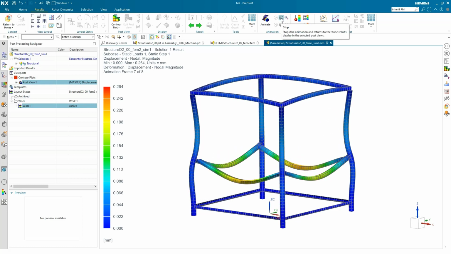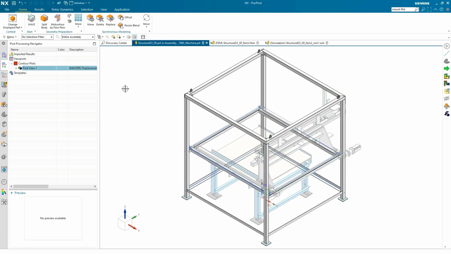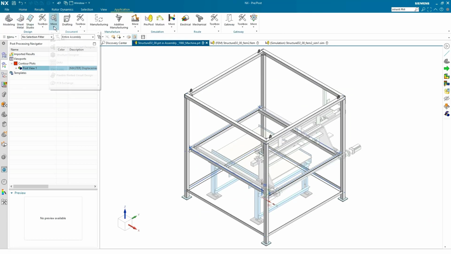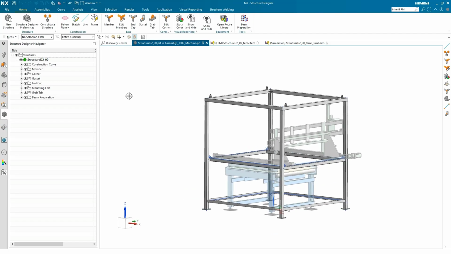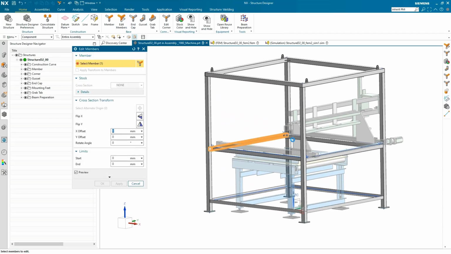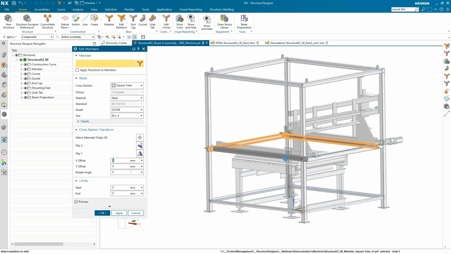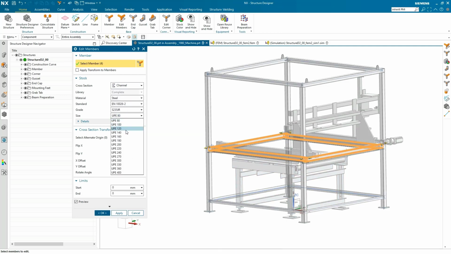However, a change has been requested. It's too difficult to bolt the transport frame to the square tubing, so we've been asked to change the midsection members to channel. Let's make the change and see if the deflection is still acceptable. The process is simple. We return to the design and simply change the members. A handy command allows us to pick any member and select a new stock. For this change request, we'll use standard UPE 120 stock.